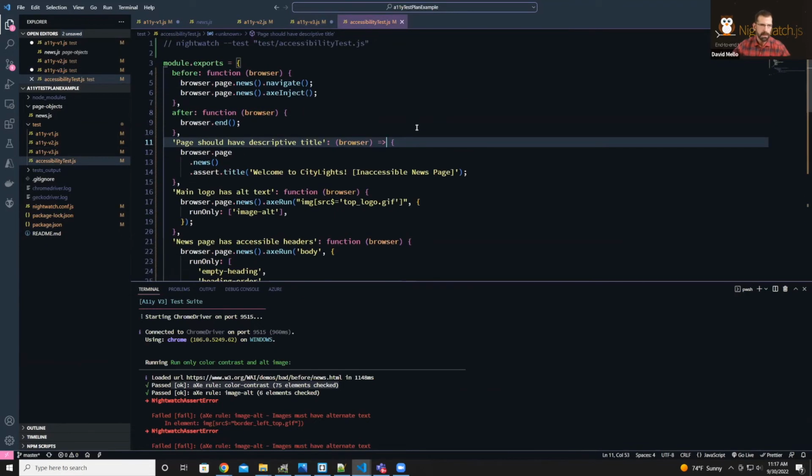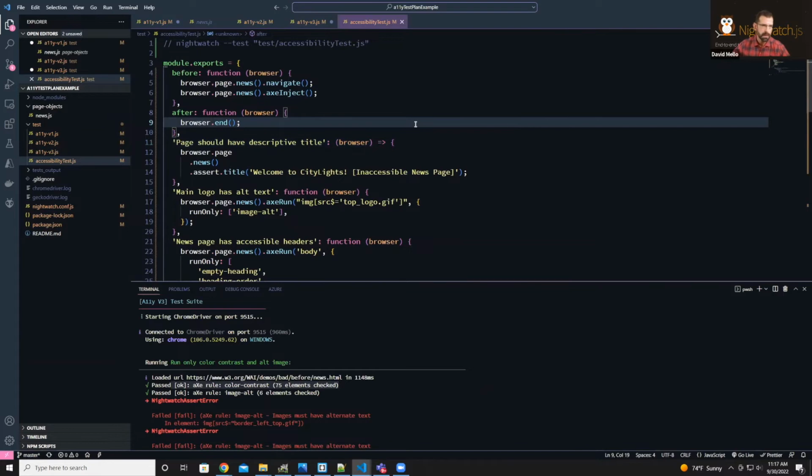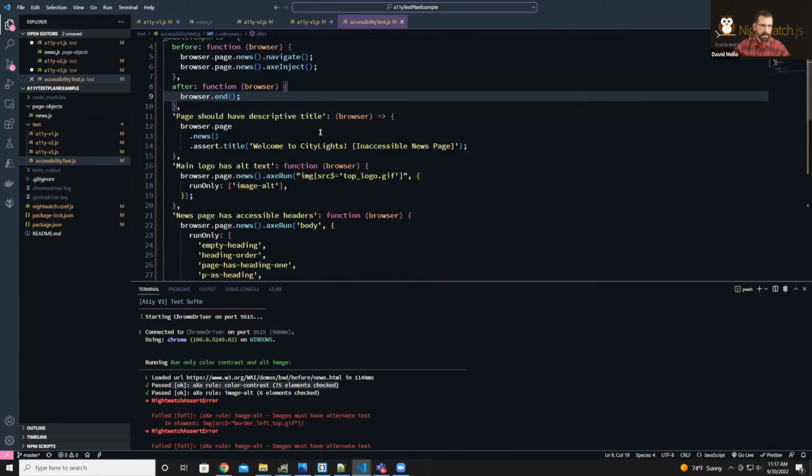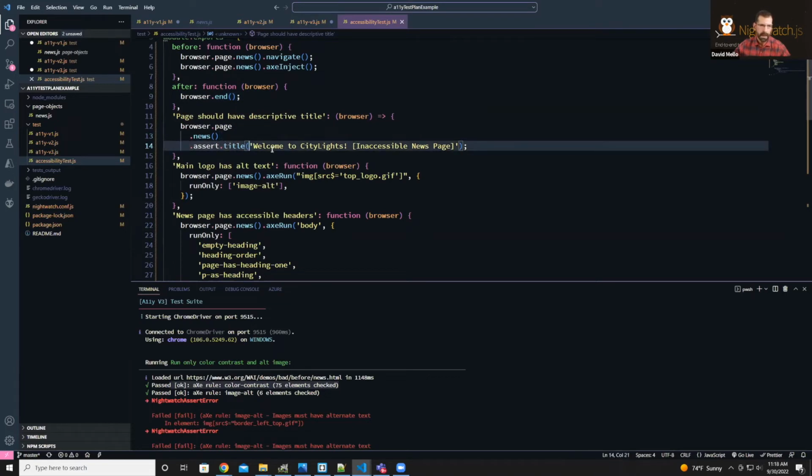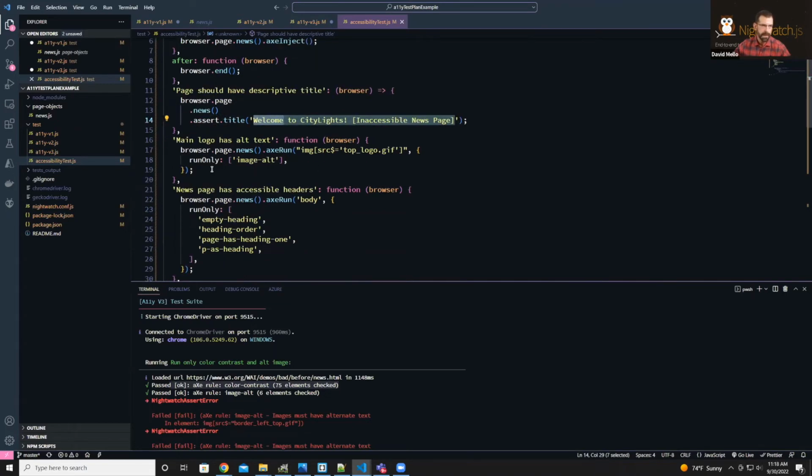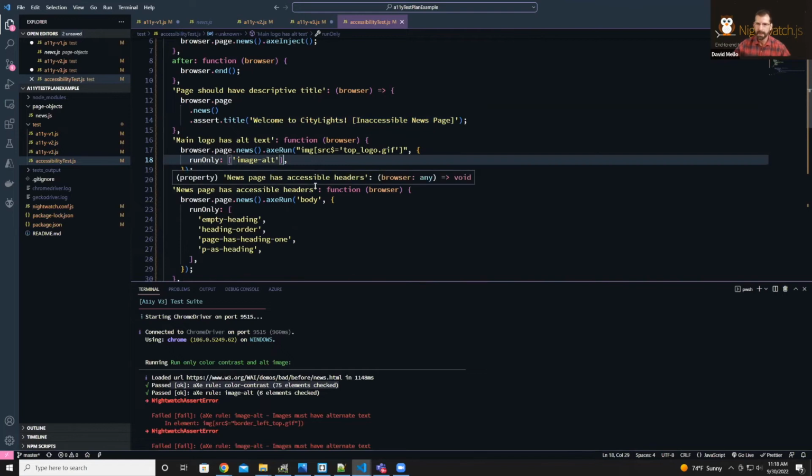And this isn't as readable in certain ways. So to show you some other ways you can style your test suite, you can give it helpful names and then scope these things a little bit better. If this was a true accessibility test suite, perhaps you'd have a test that says page should have a descriptive title, and you could use a native Nightwatch assert for that and just make sure that it has a title that makes sense. But then, for example, you can do something like main logo has alt text, and that test would only be scanning for image alt, and maybe that's a little bit more readable in your output if there is a failure.